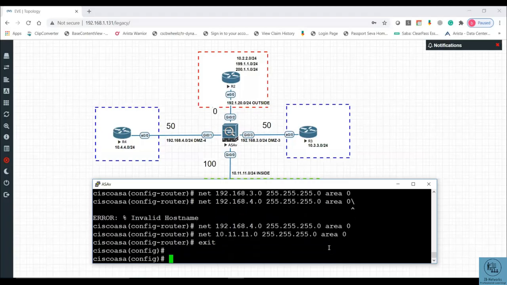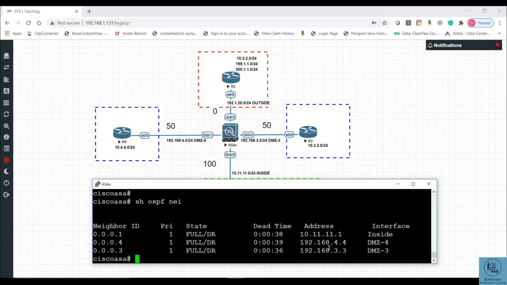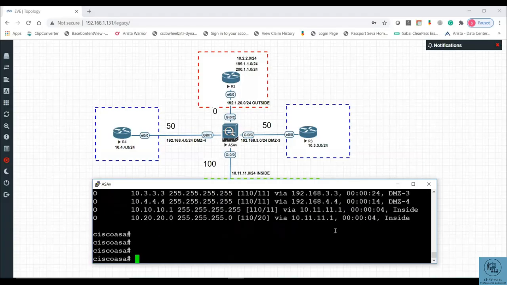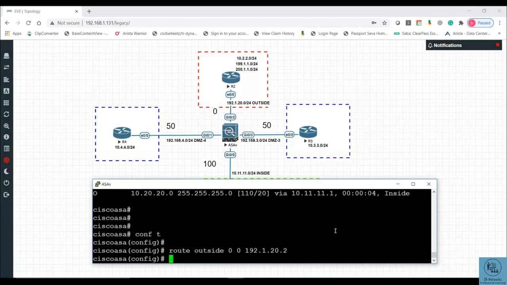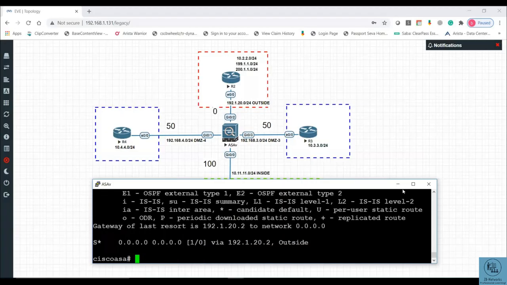Done with this. So if I see show OSPF neighbors, I have 3 neighbors, a couple of DMZ and 1 inside. And if I see show route OSPF, I'll have all the routes of my inside and the DMZs known to me. And one more thing I should do is route outside 0 0 192.1.20.2. So if I see here show route static, I have a default route via my next hop.